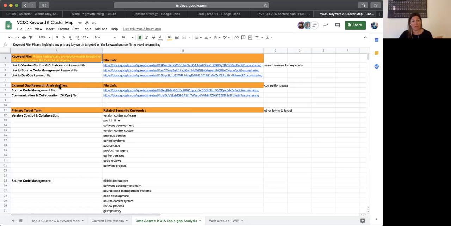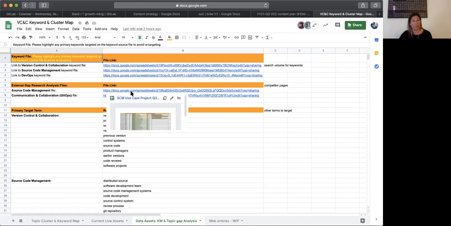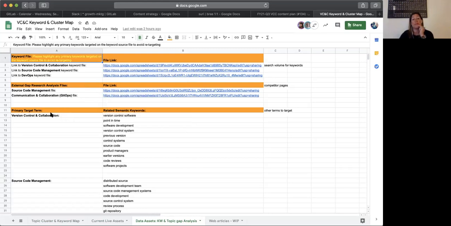Down below is external gap research. So it's kind of our competitor pages and what their keywords are. And then further down are primary target terms that we use, and then semantic related terms that can help push further in our content clusters. So we can either create another piece of content using this as our primary keyword or use this within a web cluster and ensure that it will get picked up by Google because it is a target word.